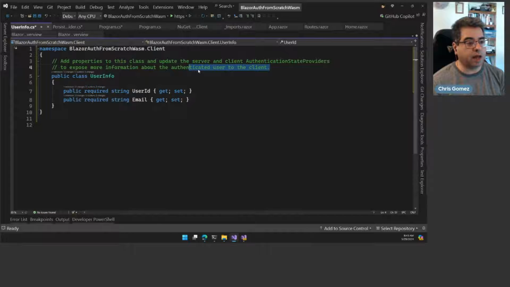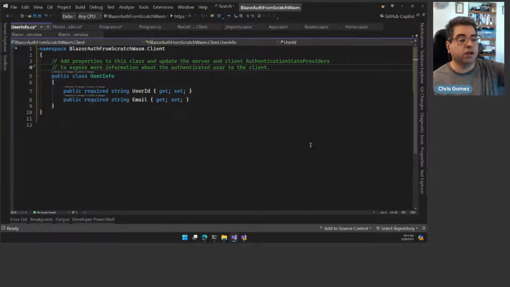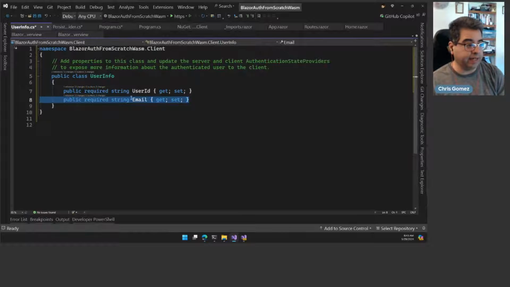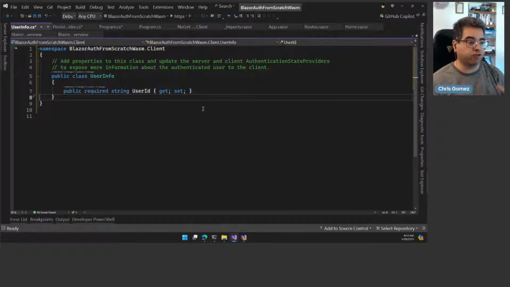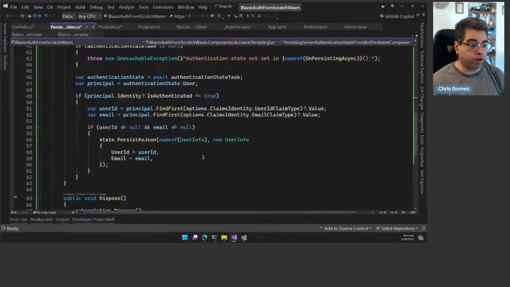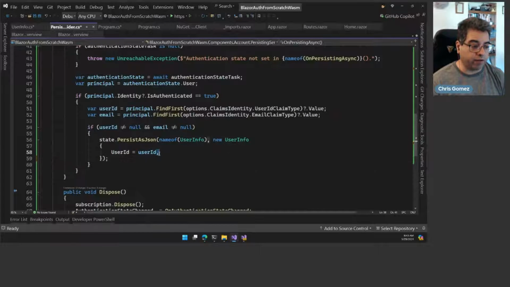I mean, we can leave the comment here for now: add properties to this class, and update the server and client providers to expose more information about the authenticated user. And what they mean is if you want to add more information that the client app needs to know about your WebAssembly portion, you add it here. Right now, we only have a user ID. That's it. So we're just going to have one property. Okay. So if we just have one property, I also am going to want to get rid of this. Don't need it. Thanks to a somewhat recent C#, I don't remember which C#, I don't have to get rid of that trailing comma. So I'm not going to.